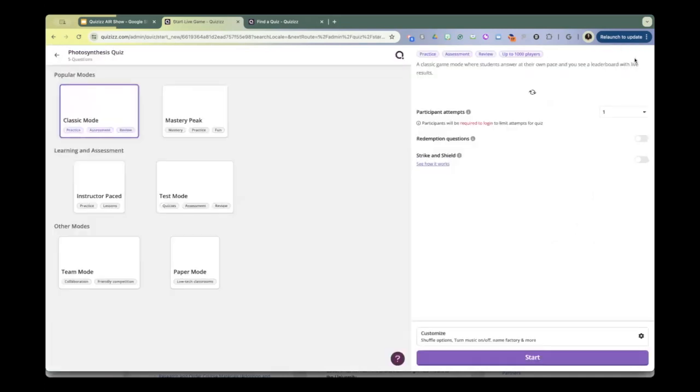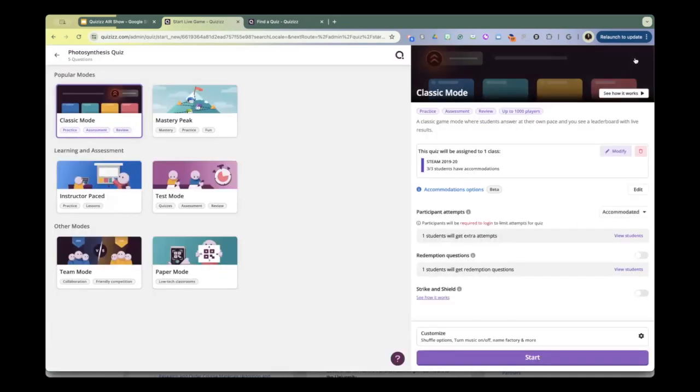And again, this is all what I would be doing on my own device before projecting it onto the board, whether you have a Promethean or whatever you're using to project in your classroom. And on the right side, I can see exactly that I have this quiz, which class it's assigned to, the different accommodations that I've set up, the students and what they're going to be getting, and that's pretty much it. And I can toggle between all of those options as well, but I will just hit start.